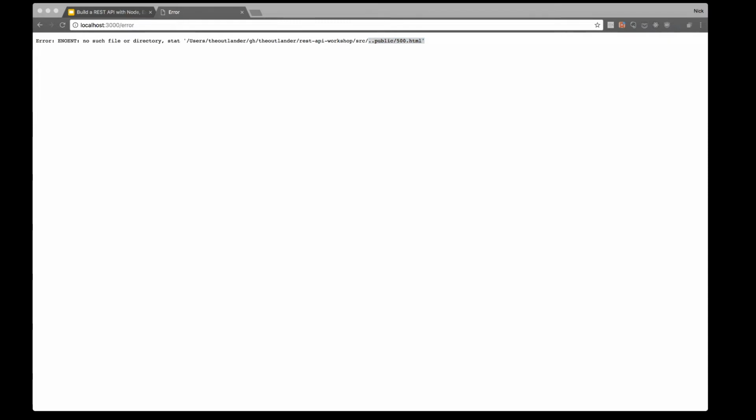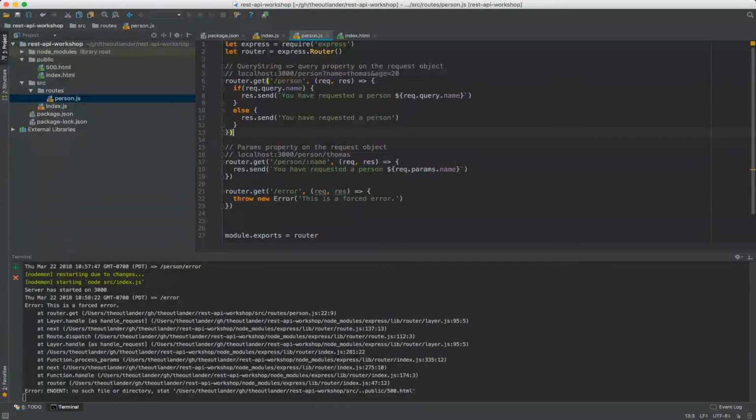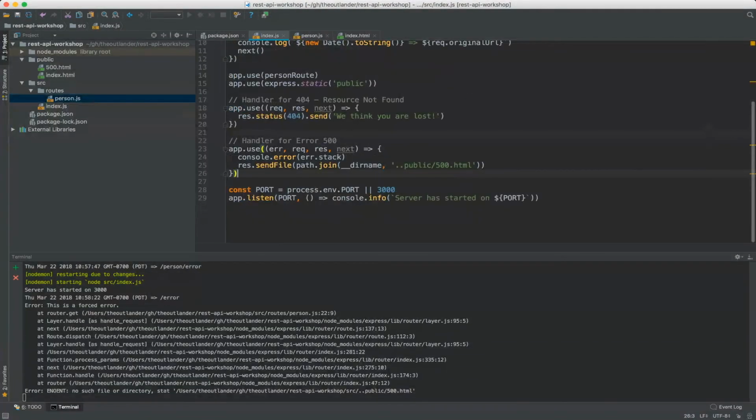So that saved it. I'm going to go back, and we're simply going to type in /error. And so there you go. It's going through the error, but it doesn't seem to find the file we're looking for. So I believe I did something wrong here. All right, let's take a look at what's going on. In sendFile, I'm joining __dirname and dot slash. Oh, I made a mistake here. I need /public/500.html.